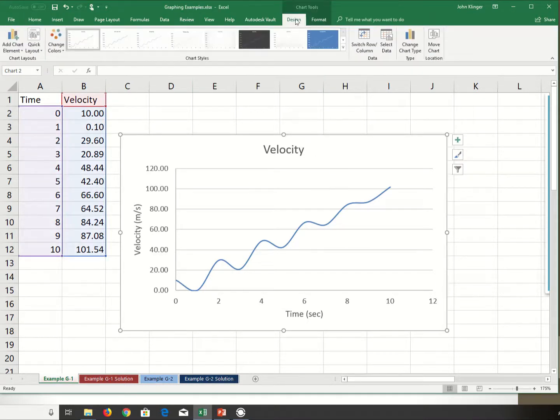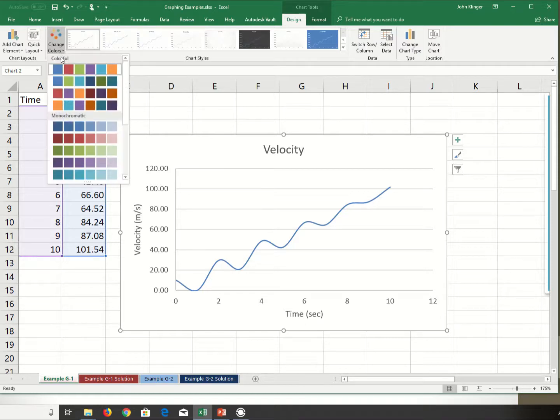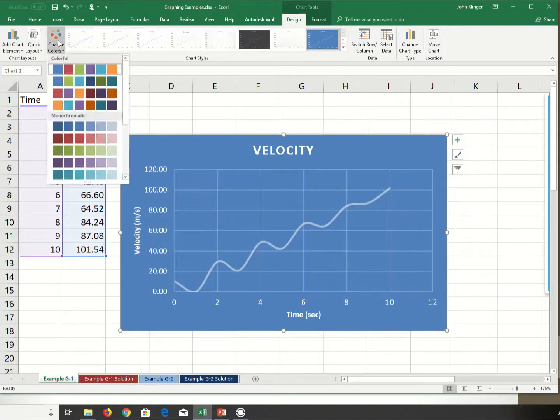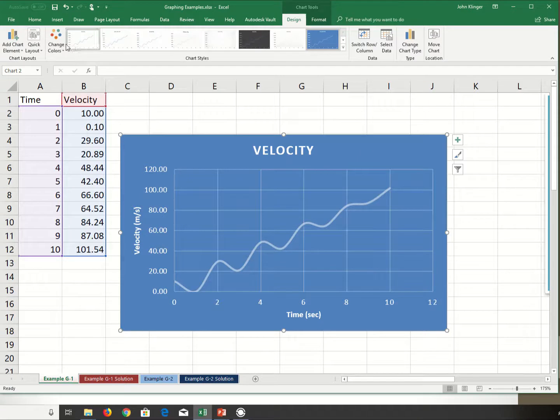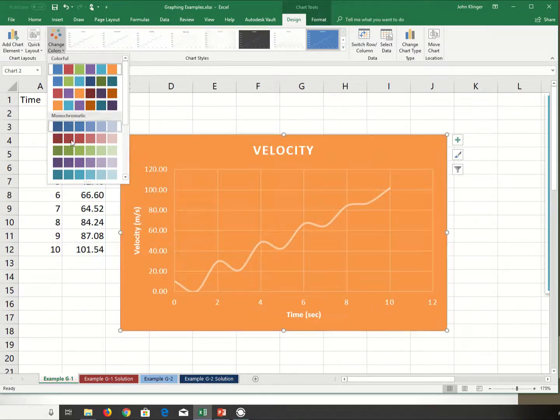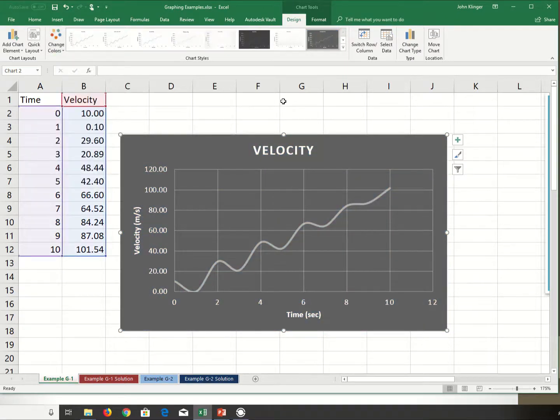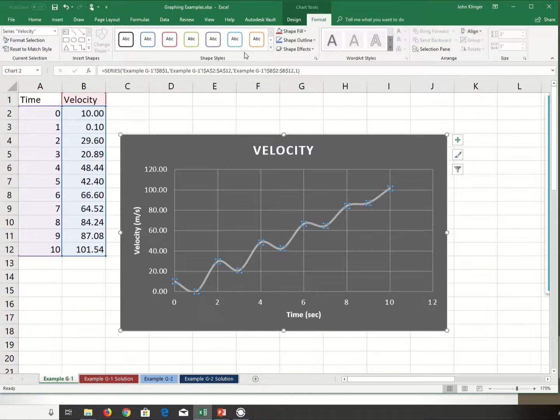Let's go back in this again. If I just click on it, you'll see it goes right to design. I can change colors of this graph, right? If I pull this down, I could go to a blue, I could change it more to a red, or I could change to a darker color like this. Maybe I want to change this line. If I click on it, I can change that also. So I can make that orange if I want, like that.